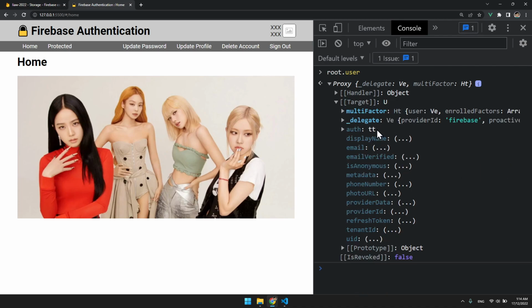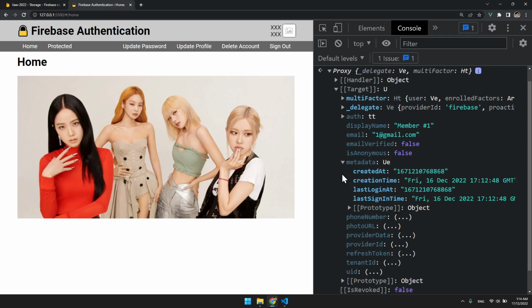So we got this authentication service. We got a display name, member one is there already. Email is also there, 1@gmail. Because we are not using email verification, that's why this one is going to be false. It's anonymous false. Metadata, this one I think can be extended when the account is being created. This object is actually created by the Firebase authentication services.